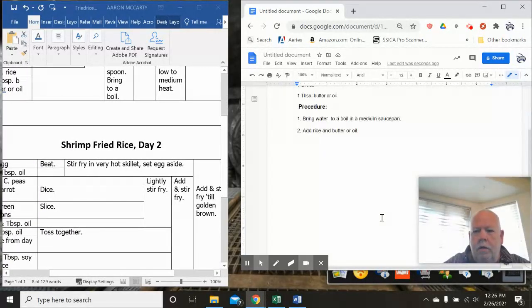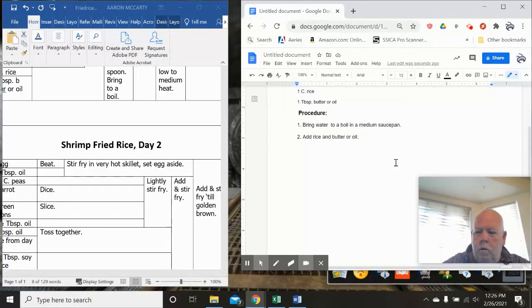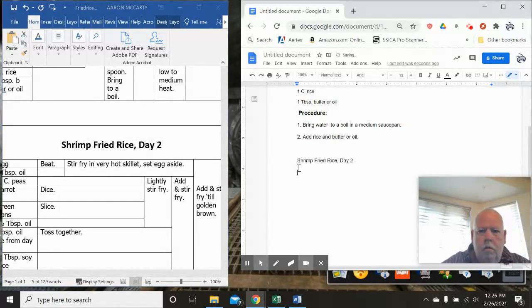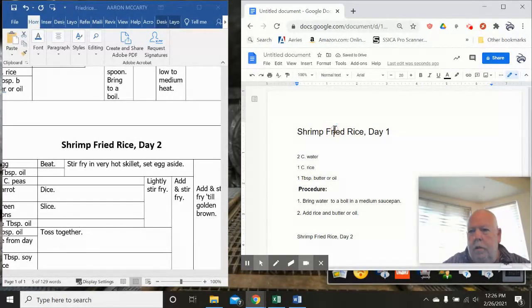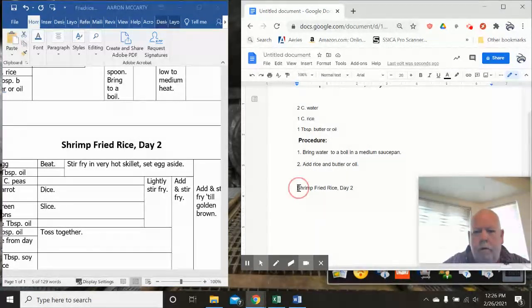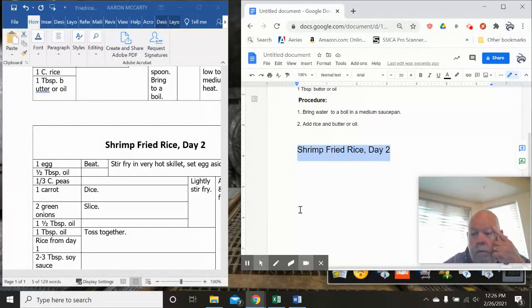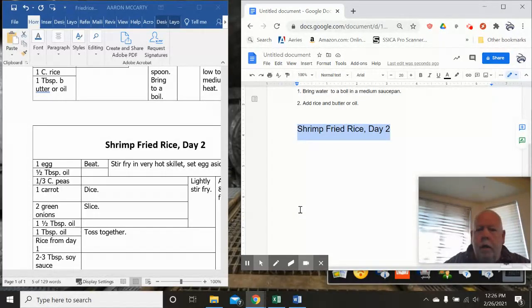Okay. Now let's go to day 2. Copy. The size of this, this is 20 font. Let's make this 20 font as well. 20 point. Okay, now here we're going to list all of our ingredients. I'll go ahead and pause this and put those on there so you don't have to watch me put each ingredient on.